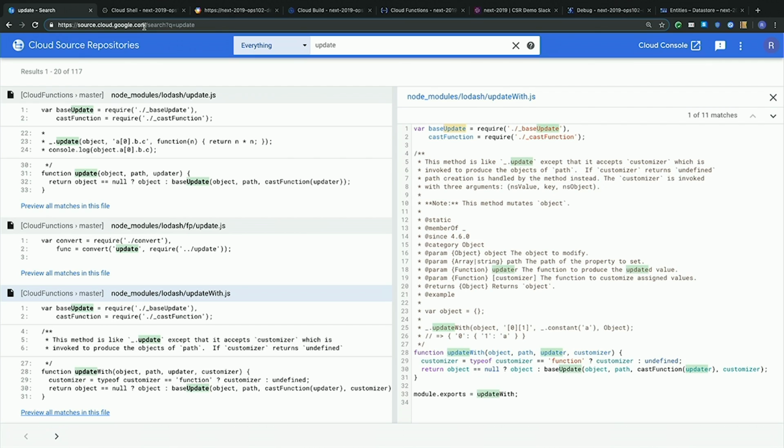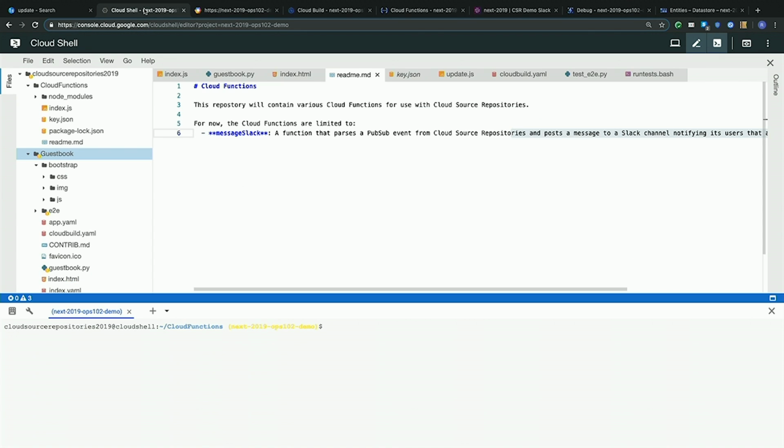Now let's take a look at how push block works. I'm going to switch over to Cloud Shell. Cloud Shell is another GCP service that allows you to use a command line to manage all of your GCP resources, as well as a code editor. And all of this is hosted in a VM just for you, so you can access it from the browser anytime you want.